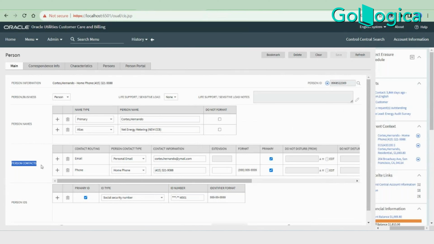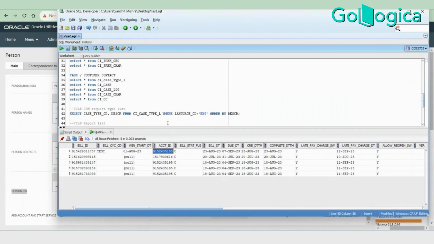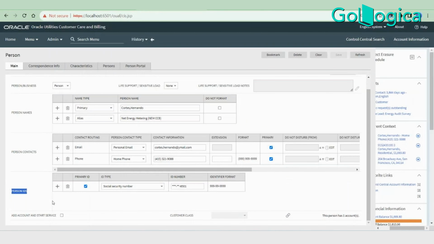Then you have the person contact. This is another table where you can store all person information, either email or phone number. Then you have the third table, person ID. So if you go back to your database, you can see the person name, and then we have per name, then ID and contact name. So these are the related tables, one, two, three tables, and then we have the characteristics table. Then we have the person table.